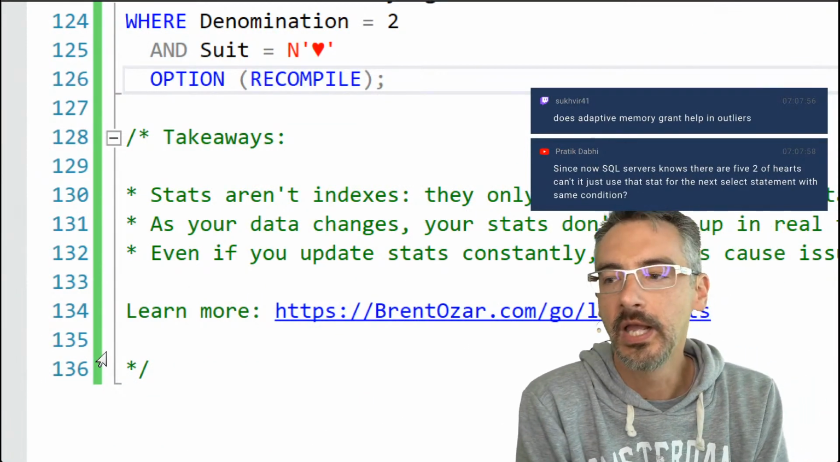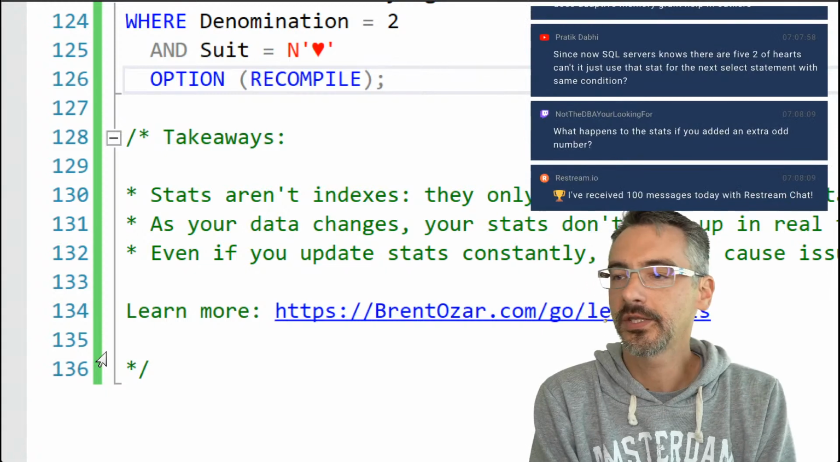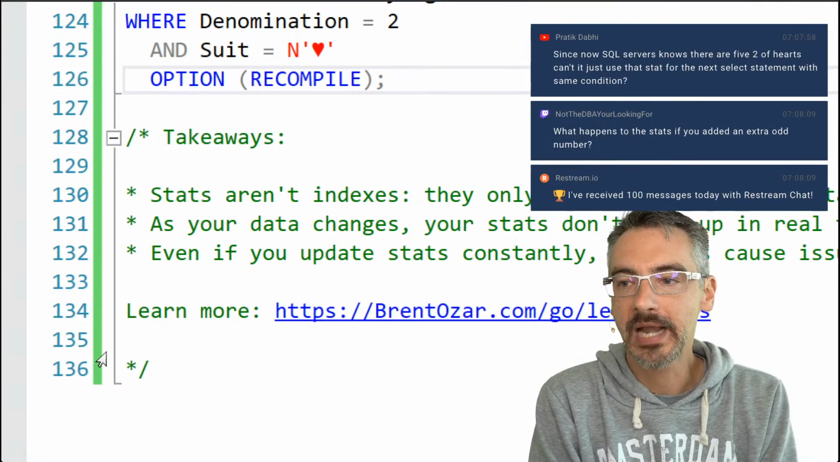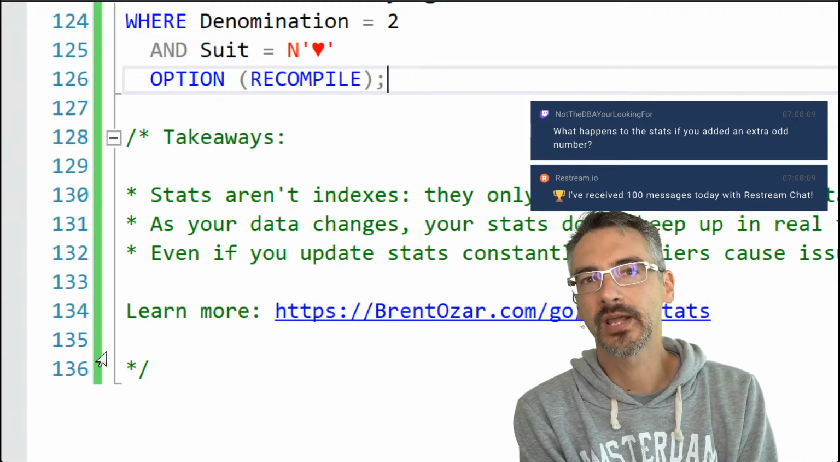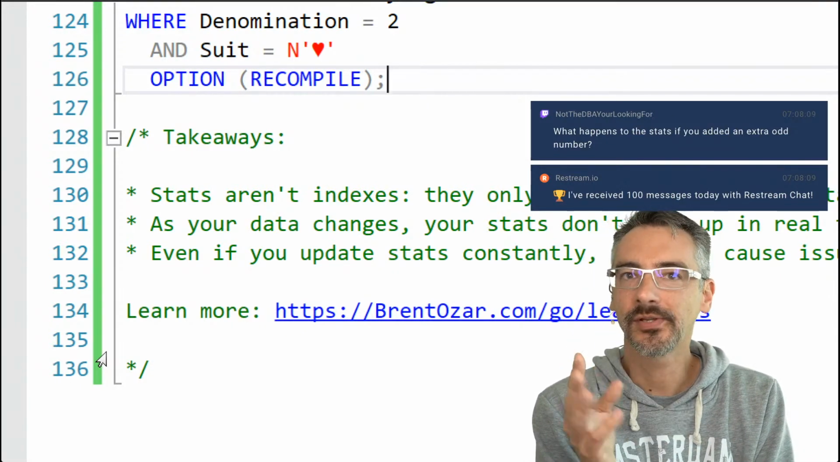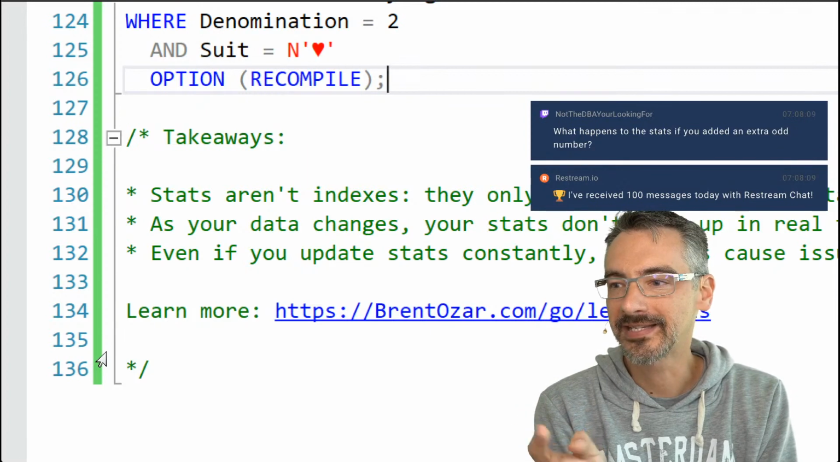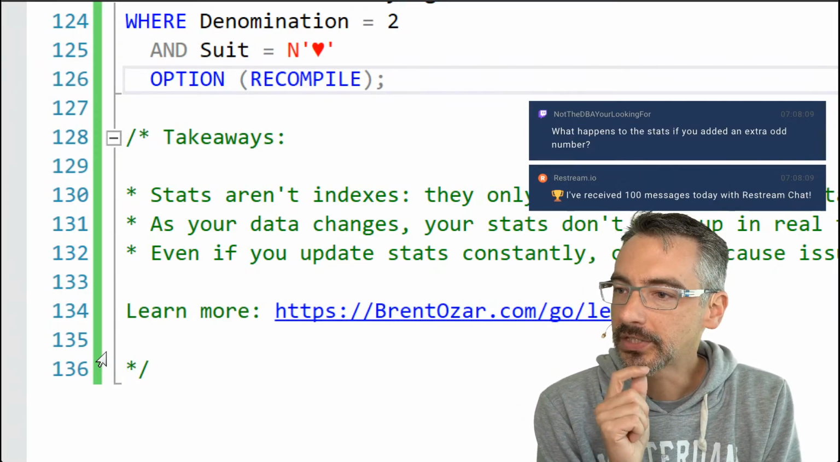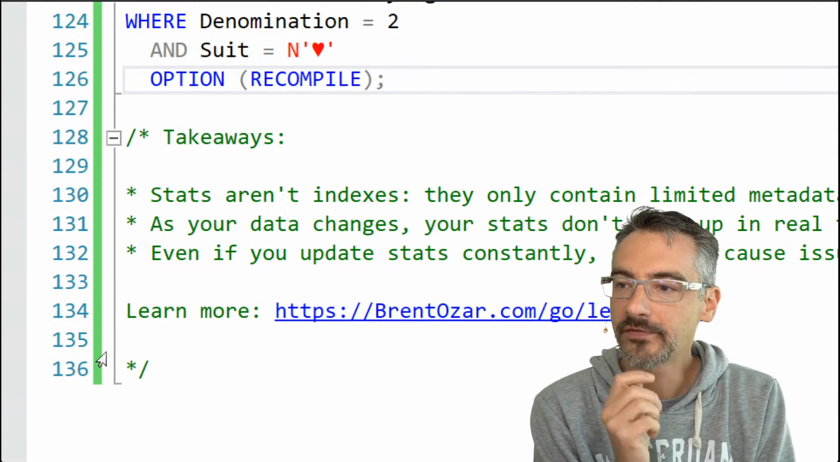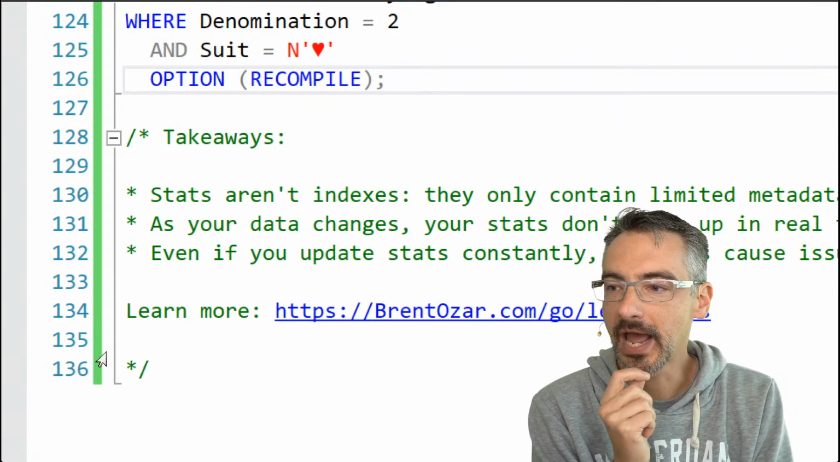So let's see here. Sukhvir says, do adaptive memory grants help in outliers? I have a whole separate class just on adaptive memory grants and how they backfire so bad. It's actually the one feature of SQL Server 2019 that I immediately turn off. Pratik says, since SQL Server now knows that there are 5 2 of hearts, can't it just use that stat?